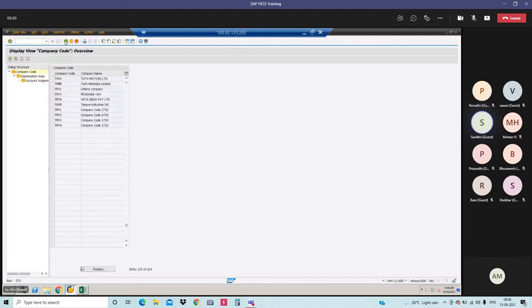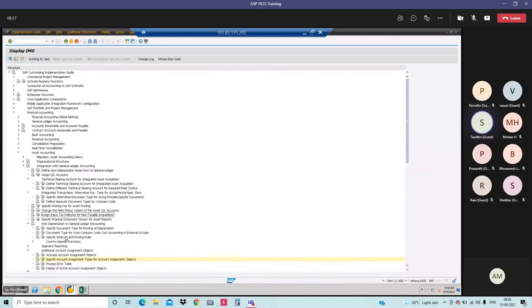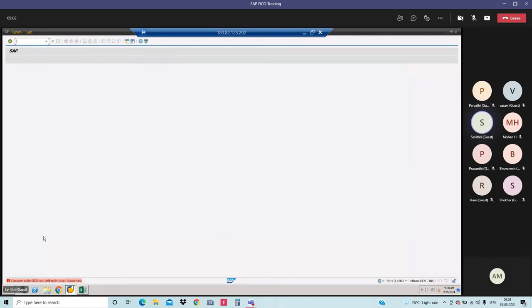And later, what was that? Yeah. And we also saw the last step, that is specify intervals and posting rules. So in SAP we can post depreciation monthly, bi-monthly, quarterly, semi-annually and annually. But in most cases we always use monthly because nobody uses the quarterly or semi-annual or yearly option. So usually we always use the monthly option.